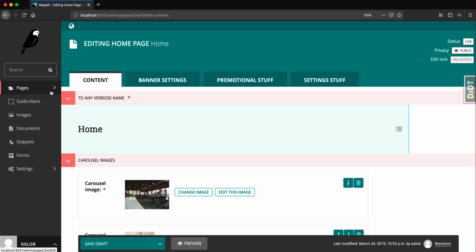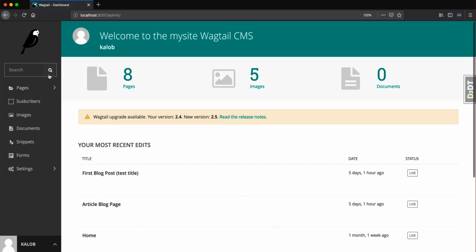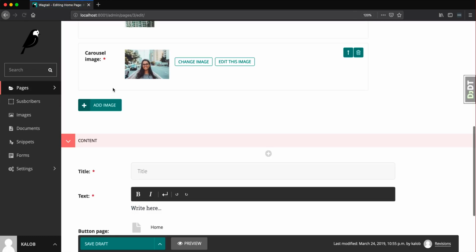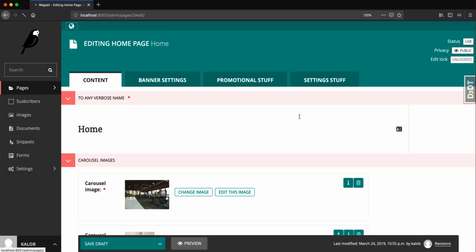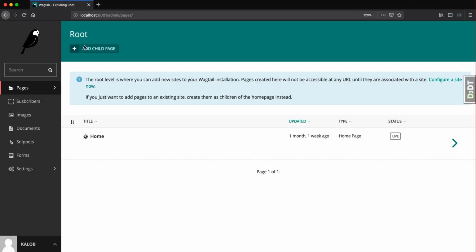Now, there's a question that came up not too long ago about how we set a default value. Now, this already has a value in here, but let's go ahead and create a brand new home page. So let's click on home and we want to go find our root. Let's scroll up, grab our root page. Yes, leave the page. We did not do anything. And let's add a child page.